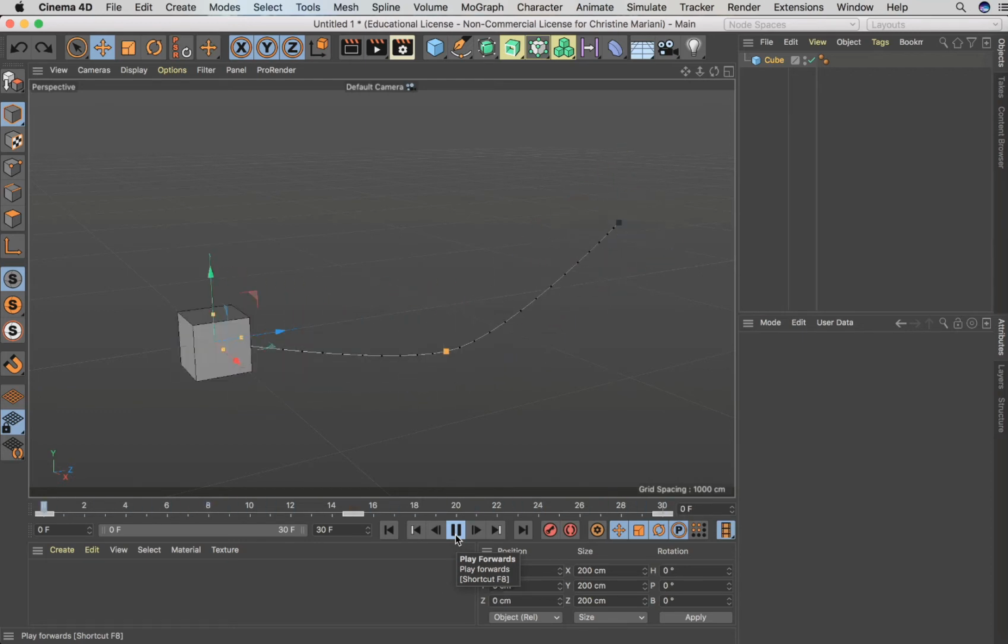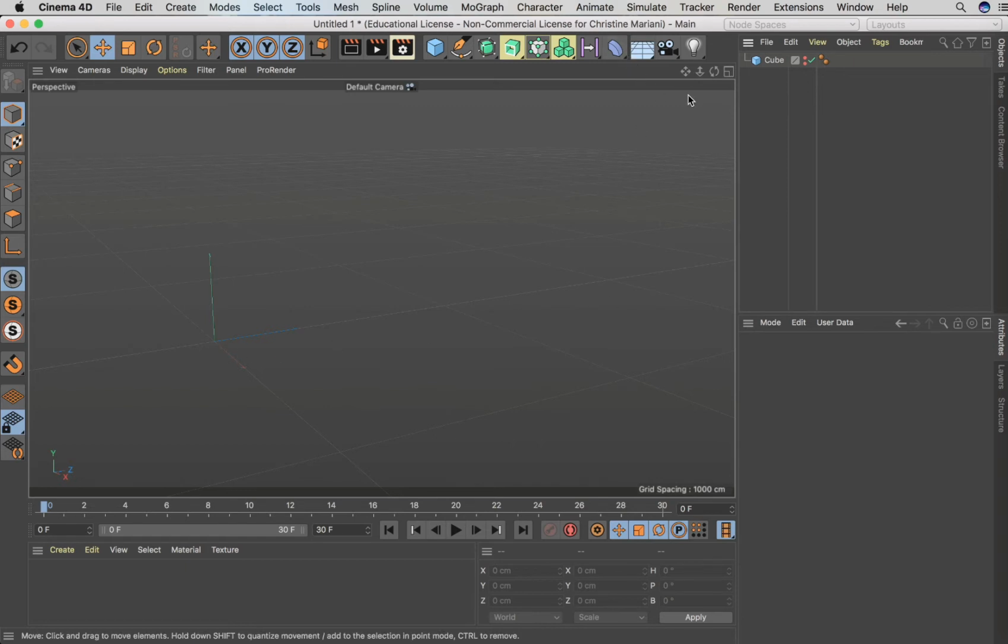So I'm going to pause this, okay, and I'm going to turn off my cube for a second, okay, and you can see if I exit out, then the motion path is still there. So I would prefer to hide this with the light switches, so that way I don't have to look at the motion path all the time.